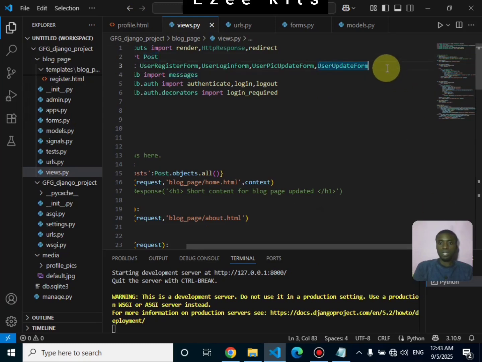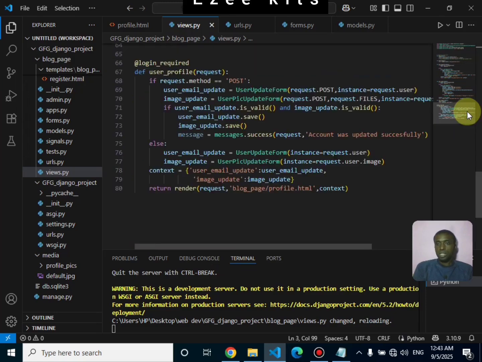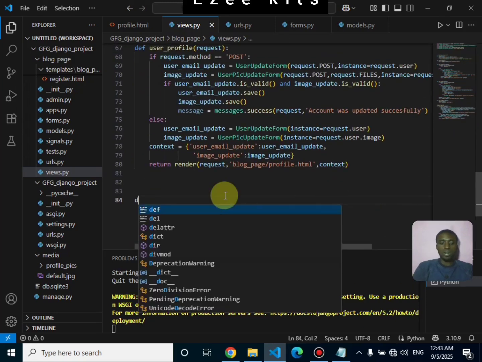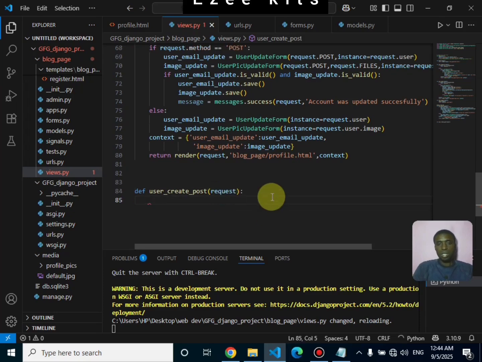I already copied this, so I'm going to import the create post form. Since we've imported it here, we're going to go down here so we can render them. Create a function, give it any name. We can call it user_create. The first parameter is going to take the request, and the second parameter, you can decide to create a form. Just create a variable form that is going to hold the create post form.